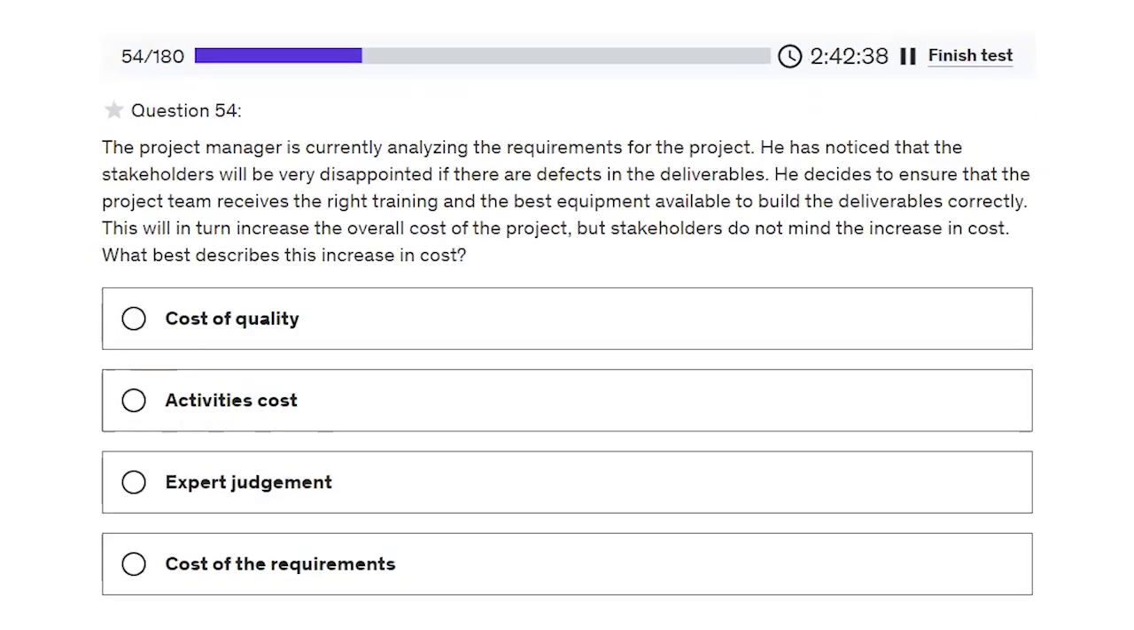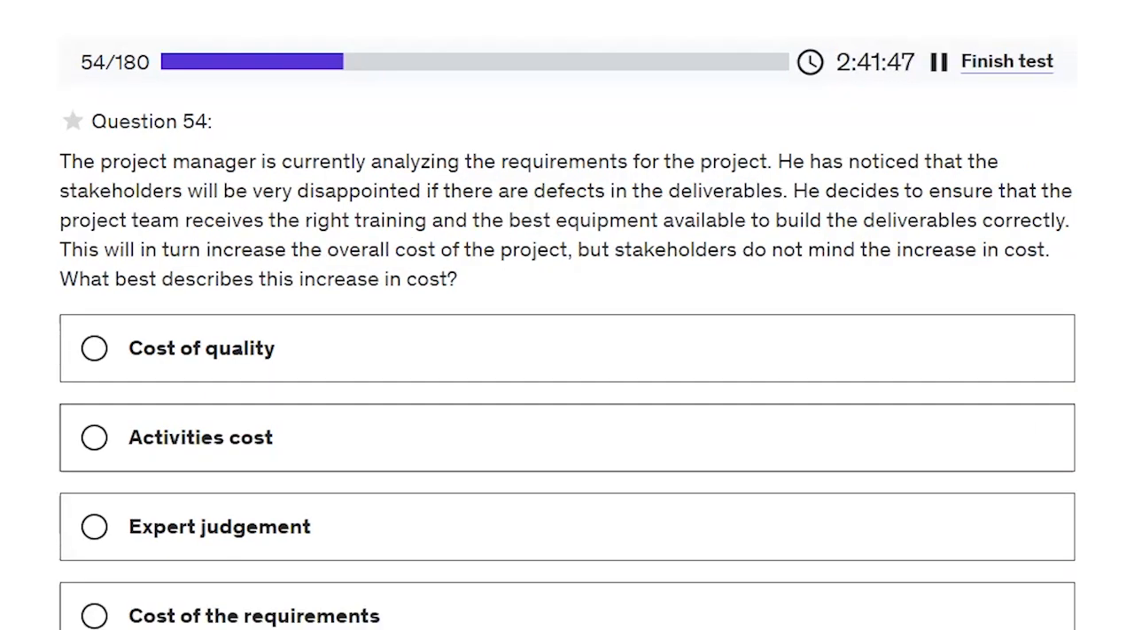The project manager is currently analyzing the requirements for the project. He has noticed that the stakeholders will be very disappointed if there are defects in the deliverables. He decides to ensure that the project team receives the right training and the best equipment available to build the deliverables correctly. This will, in turn, increase the overall cost of the project, but stakeholders do not mind the increase in cost. What best describes this increase in cost? Answer should be cost of quality.